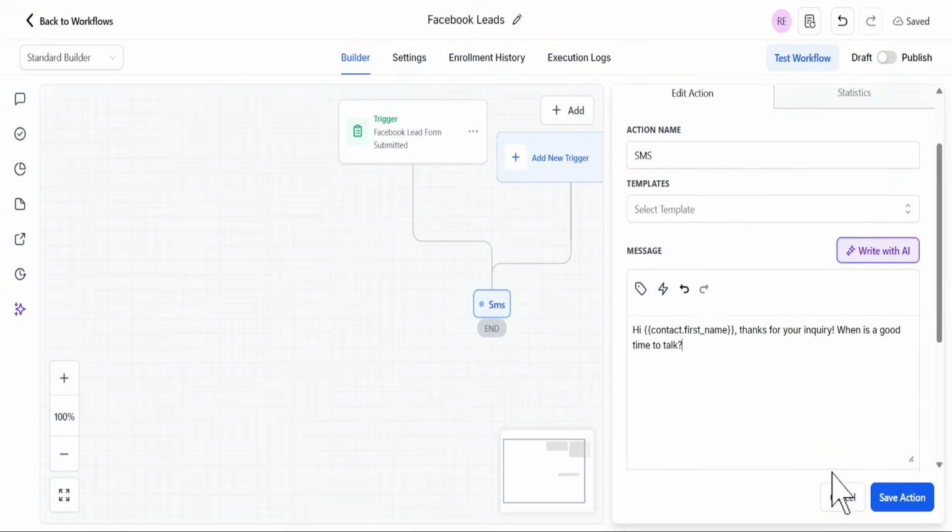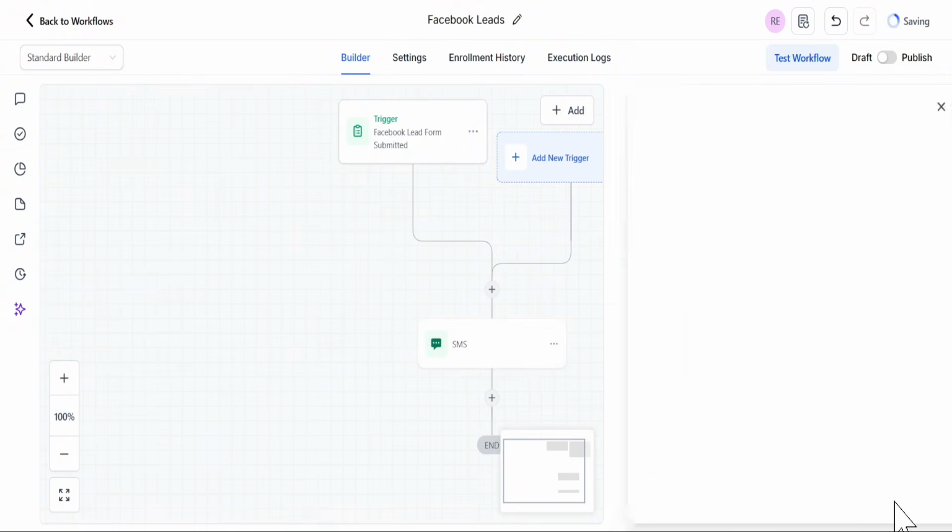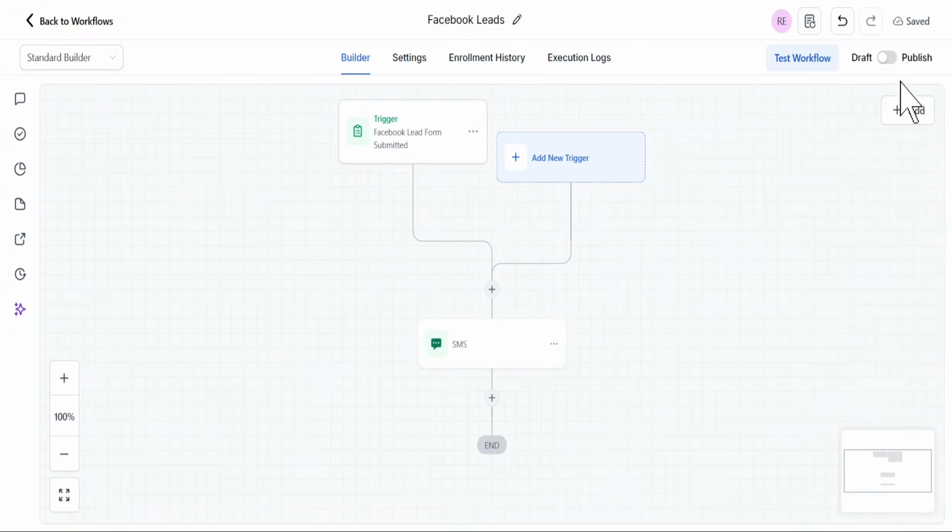Finally, click Publish to activate the workflow and then save. Your integration is now complete. New Facebook and Instagram leads will flow into GoHighLevel, and they'll receive your automated text right away, helping you respond faster and convert more prospects.